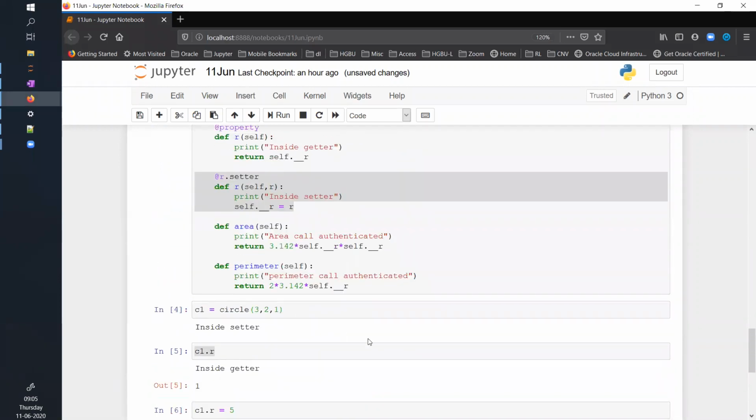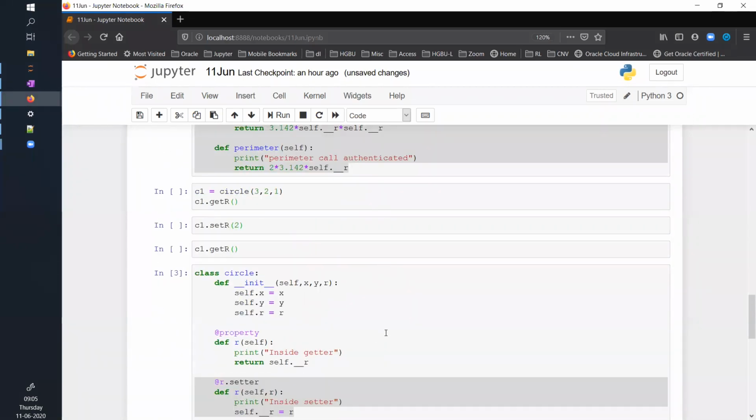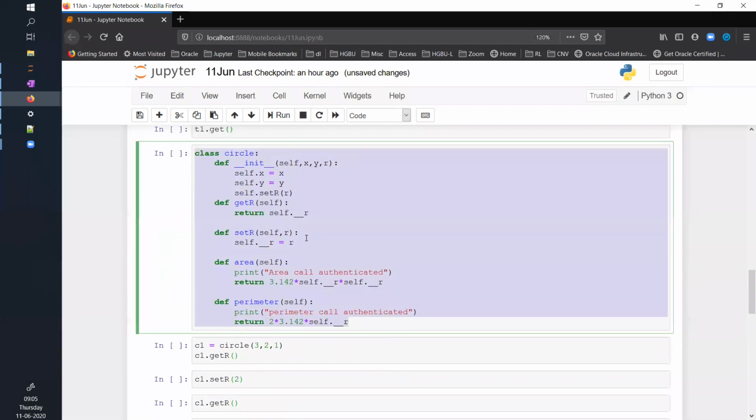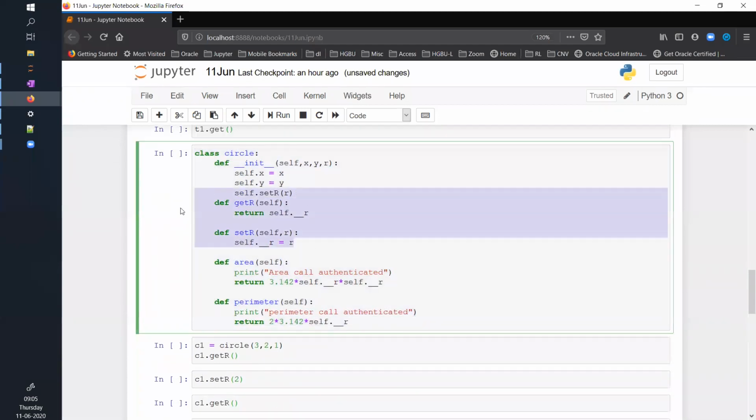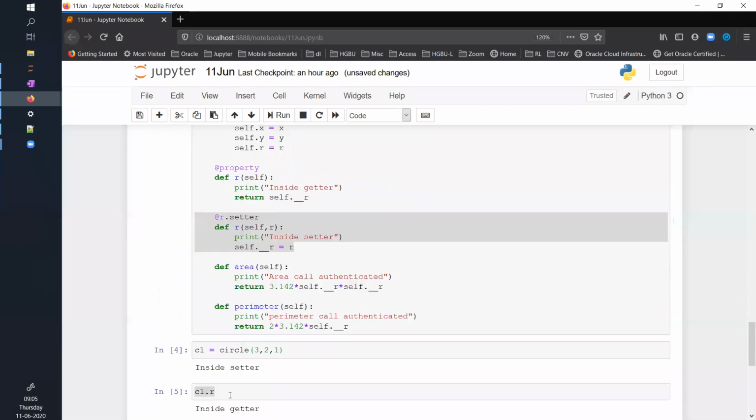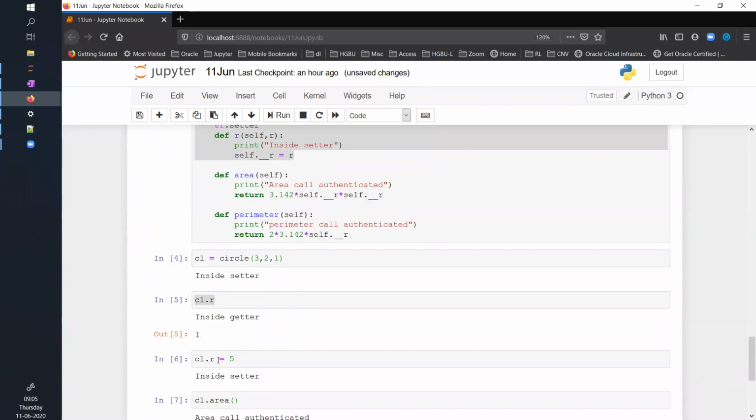So now I have made my code backward compatible. There is no need to have additional functions like getter and setter, because it is an extra overhead for the developers and also for the users. They need to remember the getter and setter function names. Now they don't have to remember all these things, because anyway they will be doing C1.R and C1.R equals some value to get and set the value, to access and update the attribute values.